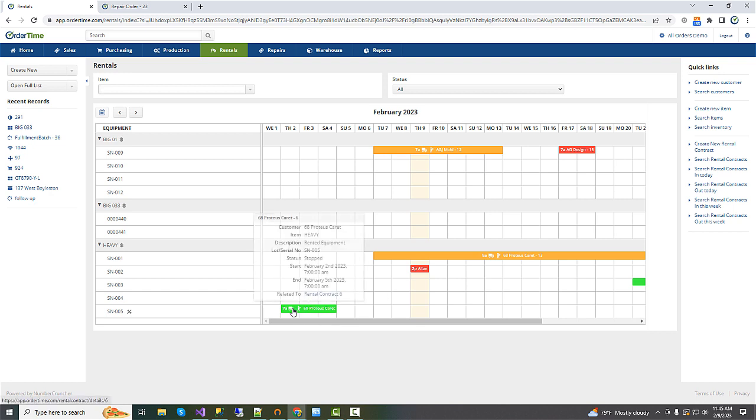You'll also see some other icons, for example, that we need to deliver this one and we need to pick it up as well. This rental contract, which we'll see in a second, has both a delivery shipping method and a pickup shipping method.